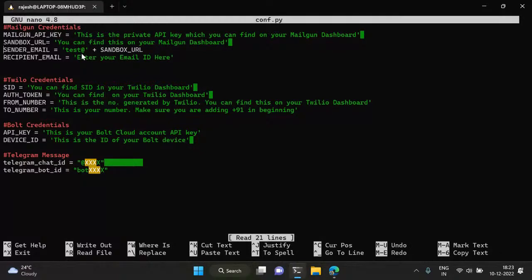See, this one I have created using string concatenation. So test at the rate of sandbox URL, right? You might have remembered, this sandbox URL is this. And recipient email is the email address that you have verified with Mailgun.